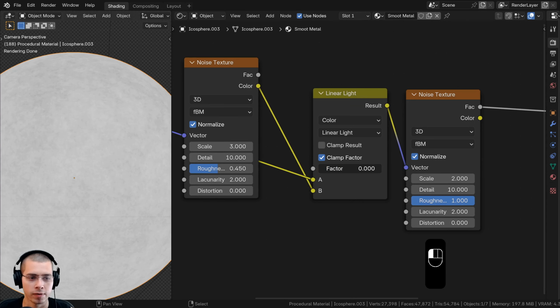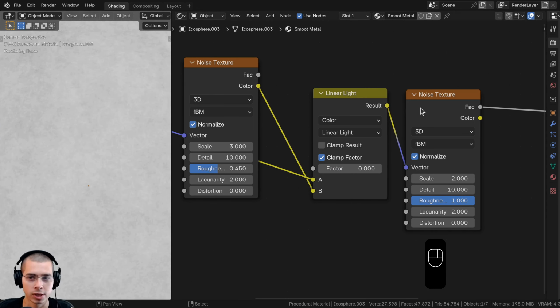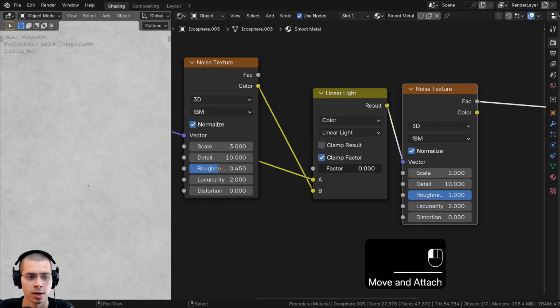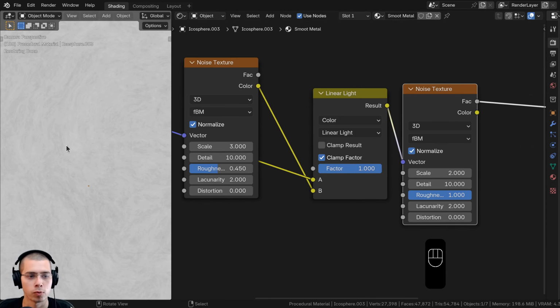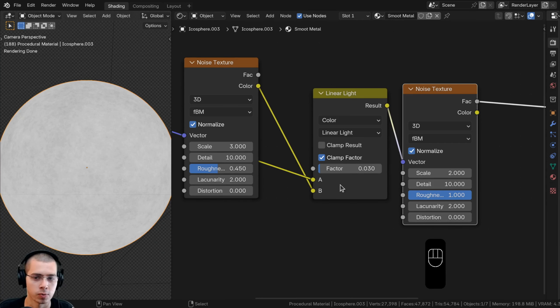So if I turn the factor all the way down to 0, you can see it's just that original noise, so it's not distorted. But if I turn the factor up, it's going to be more and more distorted. So I'm going to turn the factor to a 0.03, so it's just distorted a little bit.